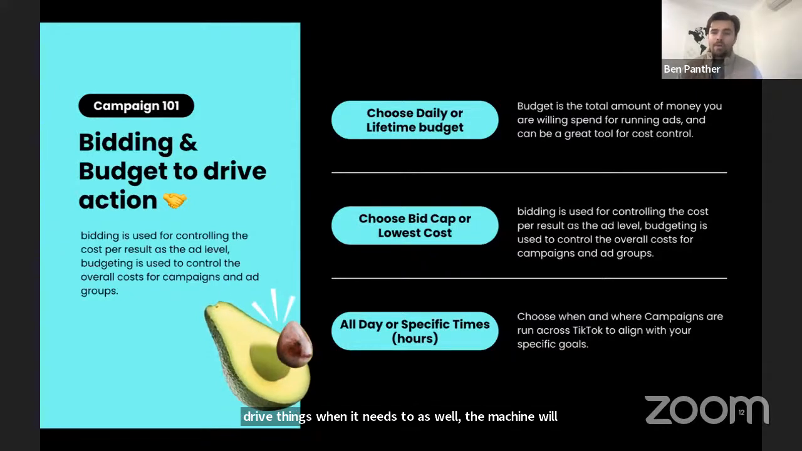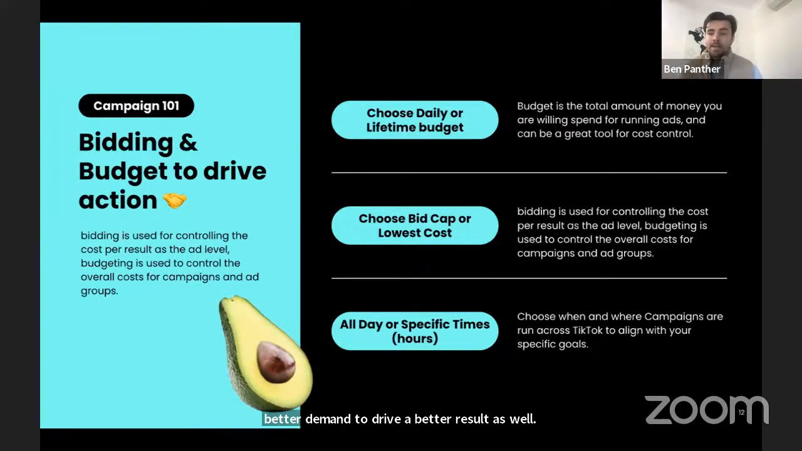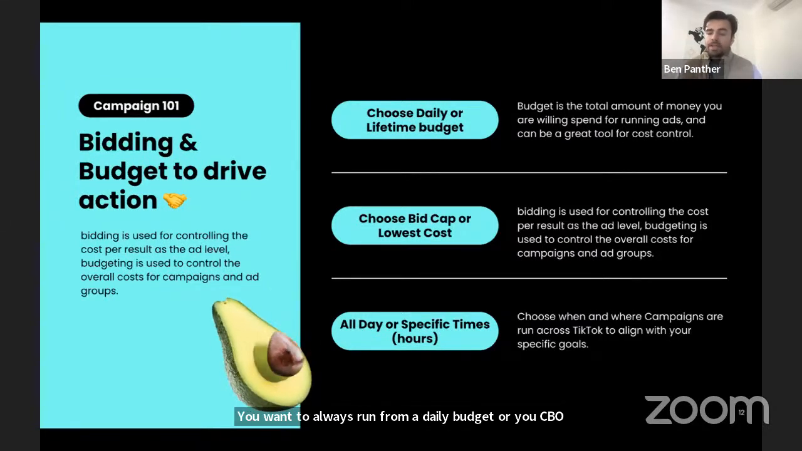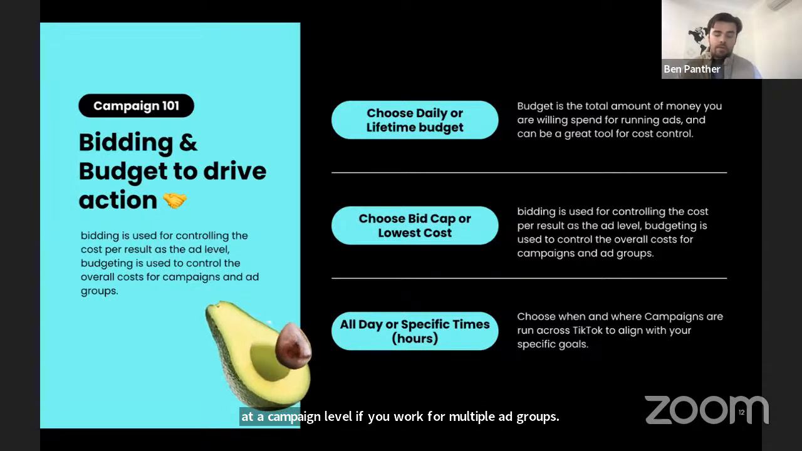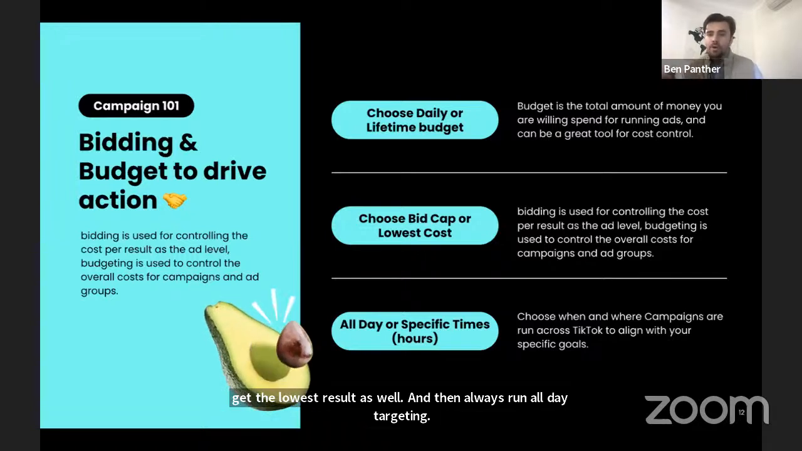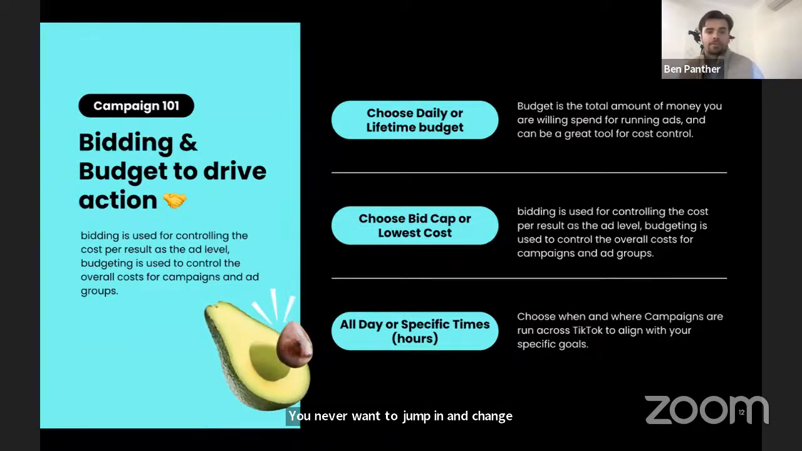So you don't really need to worry about, I need to run my campaigns from 6 p.m. to 10 p.m. because that's when people jump on the most. If you just set it to all day, the machine will spend where it has a better demand to drive a better result. So that, in a nutshell, is bidding and budget for TikTok. You want to always run from a daily budget or use CBO at a campaign level if you're working with multiple ad groups. You want to use lowest cost bidding to always ensure that you get the lowest result. And then always run all day targeting. You never want to jump in and change that or have to worry about it. Let the machine do the lifting for you.